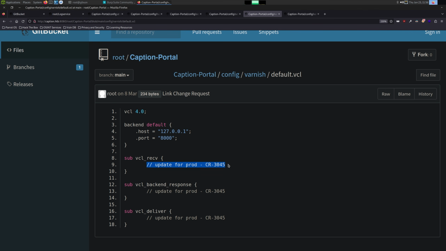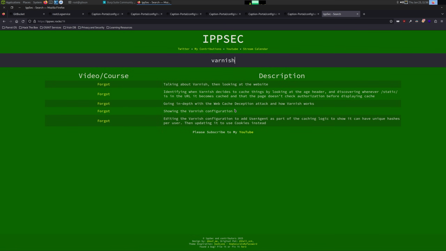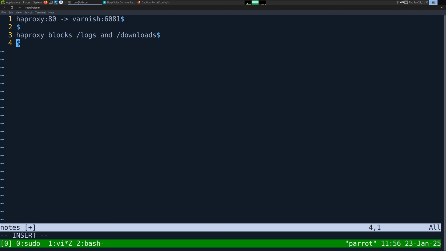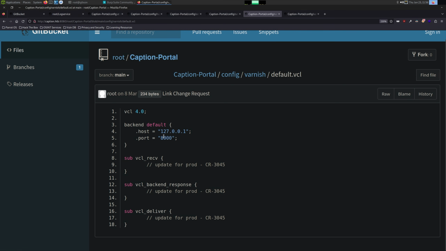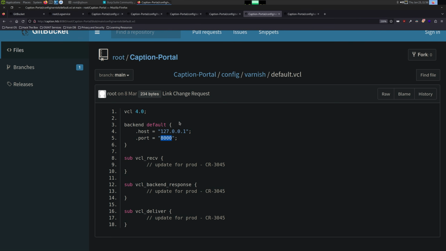If you don't do any targeting on the cache to the user, then other users will be able to get the other user's cache, and that becomes a cache deception attack, I think it's called. But again, I would highly recommend going to ipsec.rocks, searching for Varnish, and then looking at this video because I go in depth to talk about the whole attack. So definitely that is something to be interested in. We can add this to the notes. So we can say Varnish has no hash rules, same cache for all. Okay. And that is going to be pointed to port 8000, which I'm going to guess is the Flask server since that's the default port and we don't have any other technologies in play here.